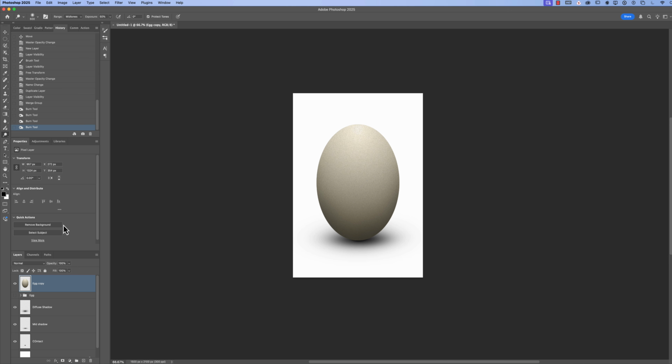You can also bring that back, you know, if you want to use the history brush here. I can tell it I want to go back about 50%. I just want a hint of that. So I'm coming in here with the history brush at 50% and just bringing that back just a bit. But you can control so much of that now. And I still have my original egg.